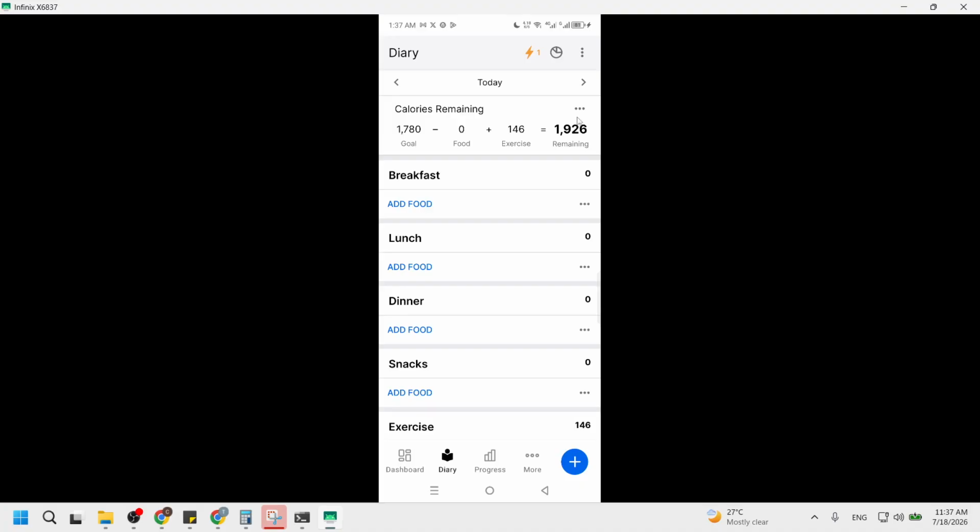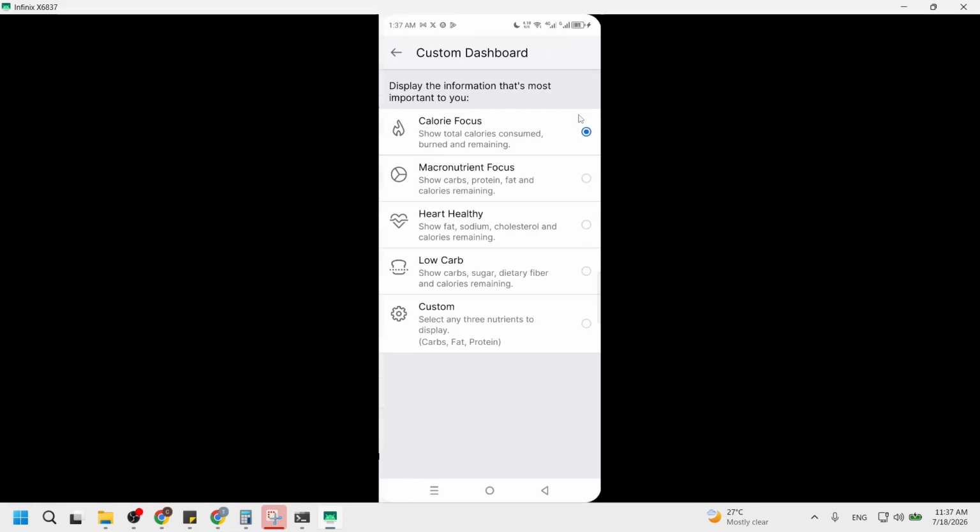From here, click the three-dot icon located at the top right corner of the diary screen. This icon serves as a menu button, offering additional options to customize your view. By clicking this, you will unlock more features that enhance your tracking experience. This step is vital because it allows you to make adjustments to how you view your nutritional data. You might notice a slight pause as the options load, but that's perfectly normal.